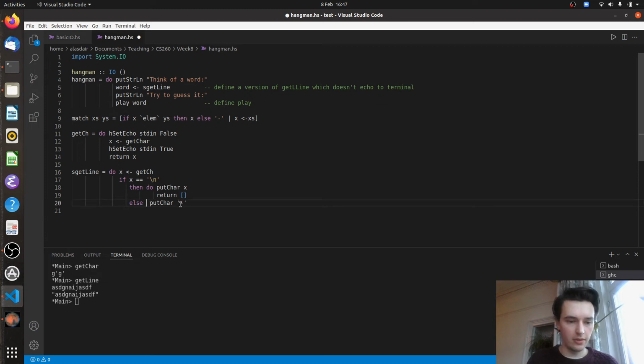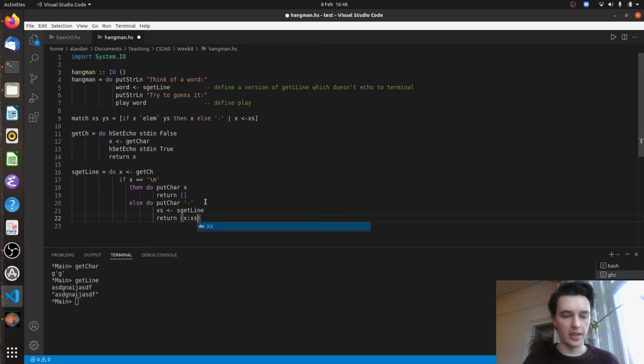We want to do putChar and put the dash out so the user doesn't see what the character was. And then we want to do xs comes from sGetLine. So we recurse so that we can build up the rest of the list. And then we return x cons xs. So you can see here this is taking more of the shape of what we would expect from something like a list function. So here, the recursive call builds up xs, and we just stick x onto the front of that list.